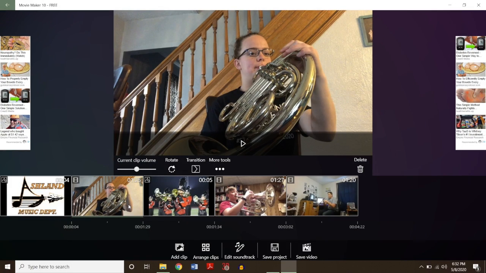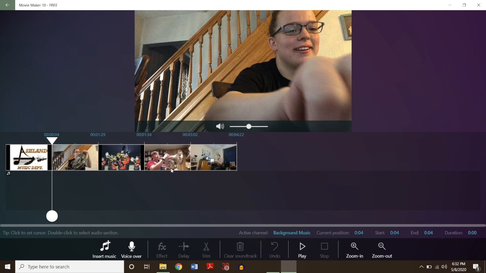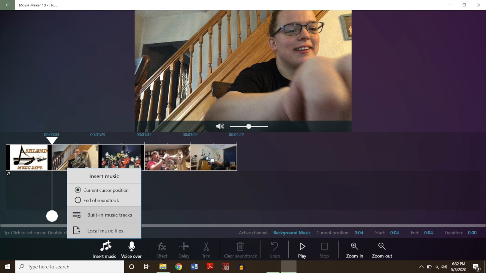Your audio, you're going to click down here where it says Edit Soundtrack. If I click on that, it opens up this extra bar down here, and it says Insert Music. So when I click that, if I know where my music is, I can click Local Music Files, and it's going to look through my iTunes, or if I decide on my desktop I've got an MP3 there that I like, I can add it that way. Built-in music tracks, there's some great loops and background things that are completely safe to use.